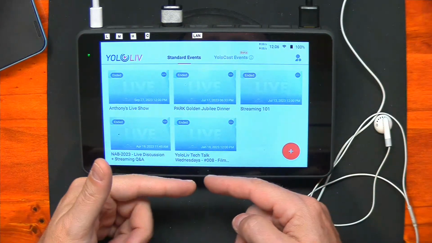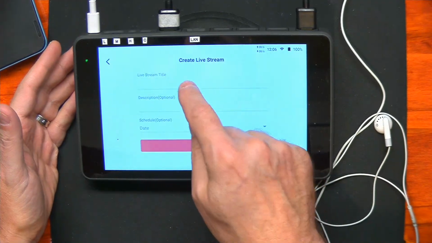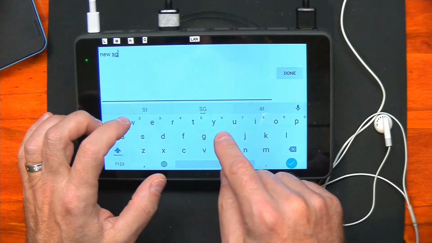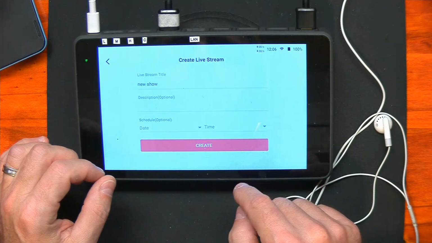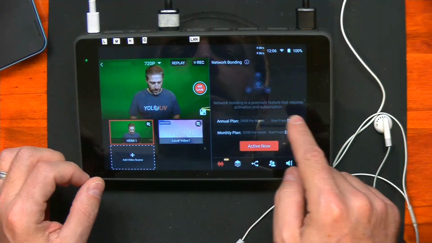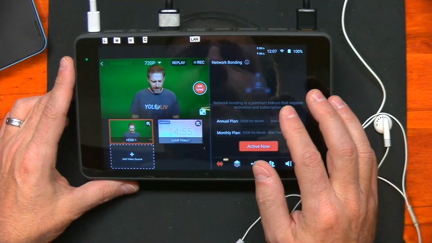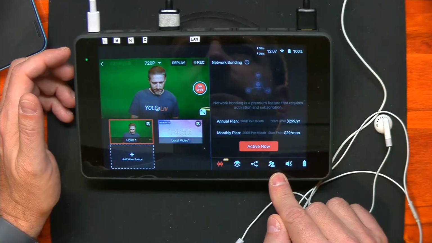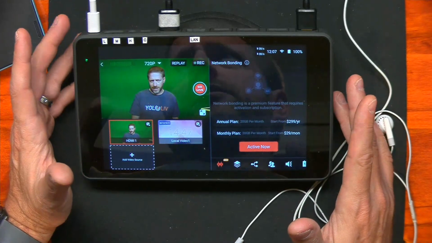Like the YoloBox, this box right here has the ability to do live streaming. Here, let me create a new show. You can create a new show, and then we're going to go into this show. And I can go in here, and I don't have bonding available, but I could activate bonding, and I could have a built-in cellular connection and a Wi-Fi connection and an Ethernet connection. I could have 3 connections.